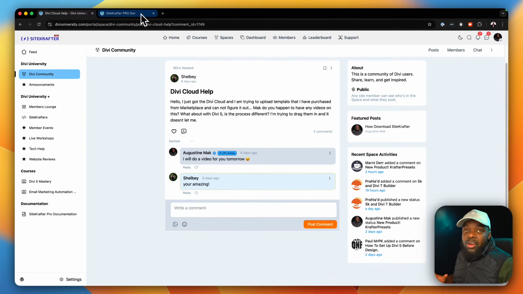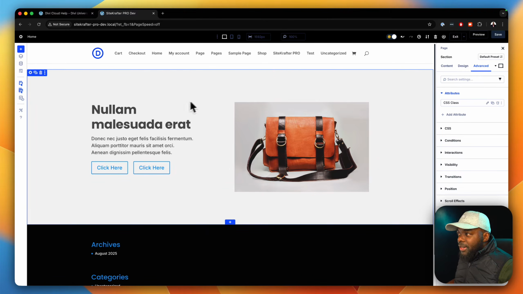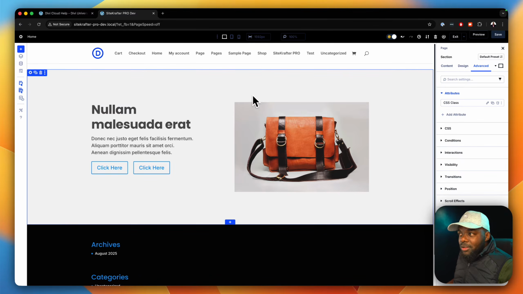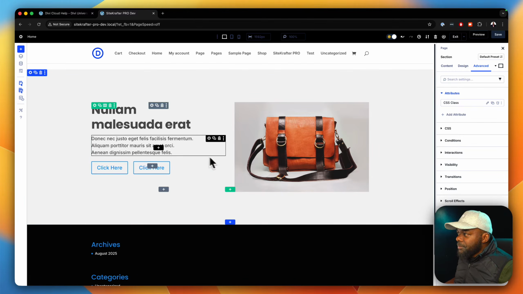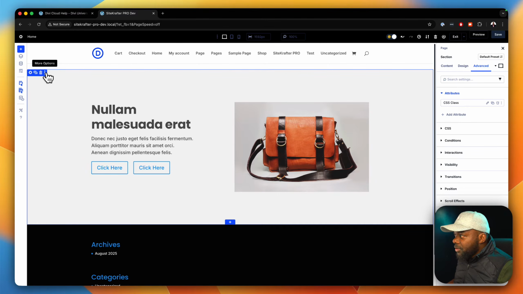And this could be very, very beneficial to your design workflow. So what I've done here is I've created this layout using SiteKrafter, but of course you can create this layout using anything. Okay. So let's say you want to save this layout into Divi Cloud for maybe use on a totally different website. So what you do is, if you want to save this whole section, you would come over here on these three little dots.